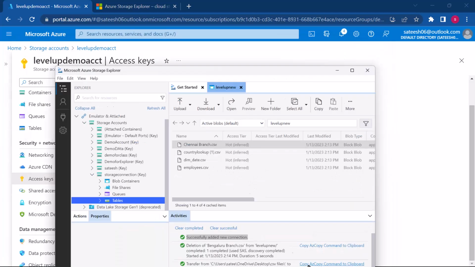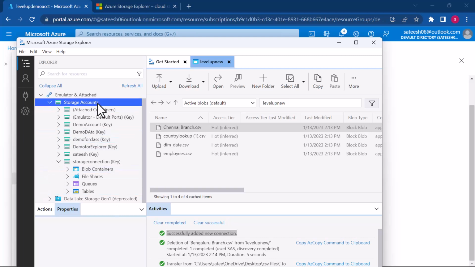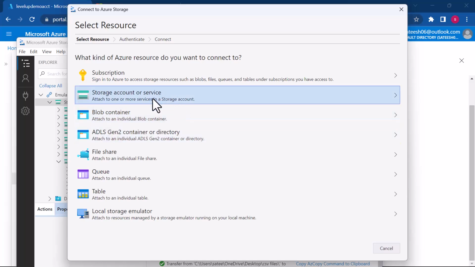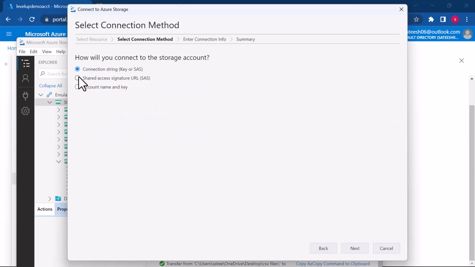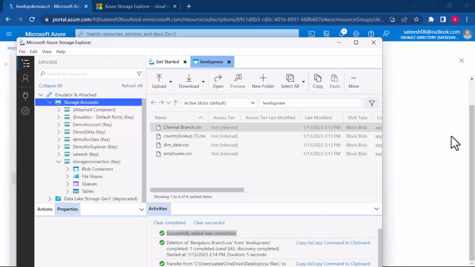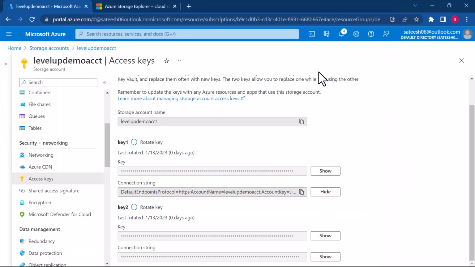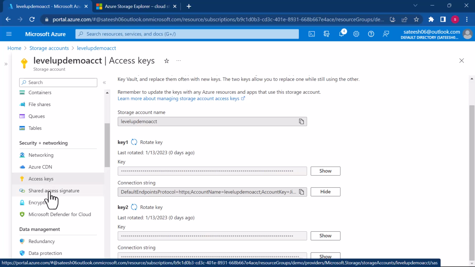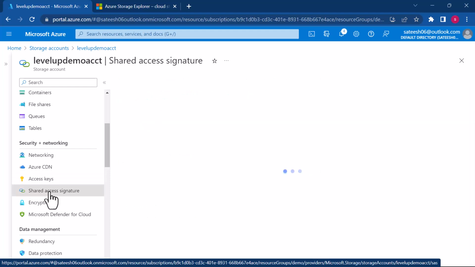Let me show here. Right click on the storage account, connect to Azure Storage, Azure account service. The third one is shared access signature. Next, you have to give a shared access signature URL here. Now, how to get that URL? Let me go here. You will see under access keys, there's an option called as shared access signature. Click on this.